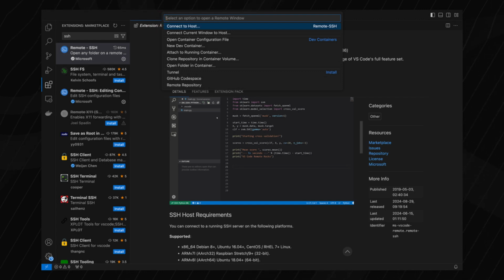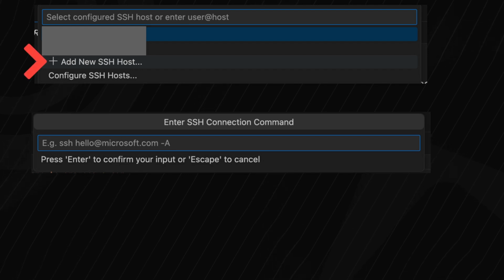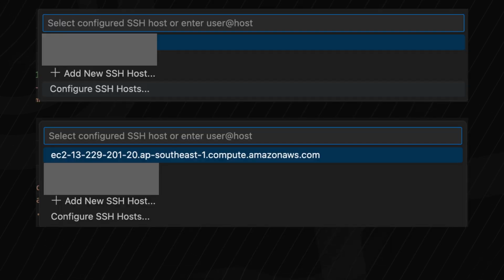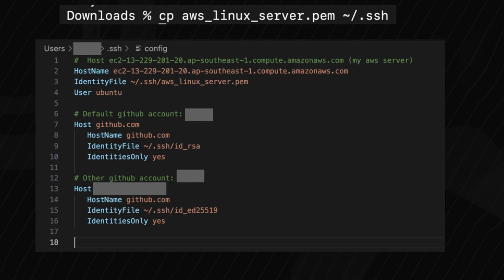Here you need to click on add new SSH host, and we can go back to the website to copy paste the previous SSH command to this place. And I would strongly recommend you to click on the config SSH hosts because for me, I have multiple GitHub accounts, so my config file looks like this. It's under the .ssh folder, the hidden folder. There's a config file. I have different SSH keys for different websites or different accounts.